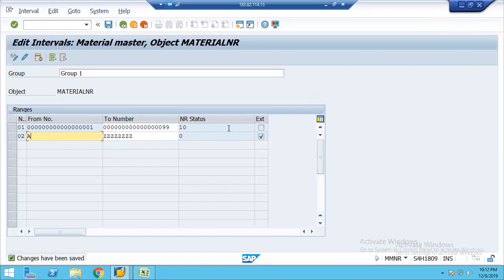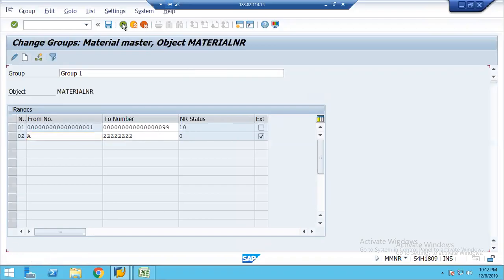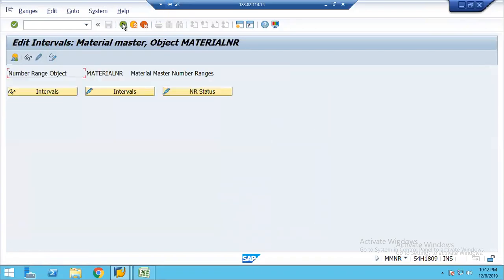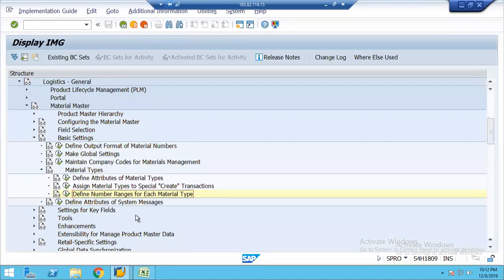No, no, no. Right. So that's about the material type and the number range.